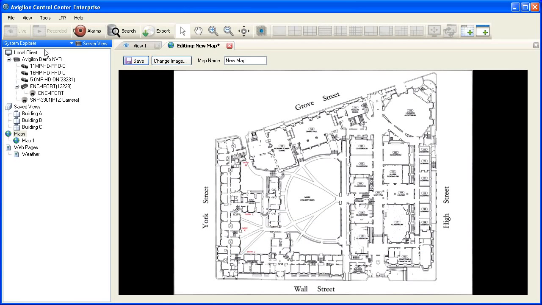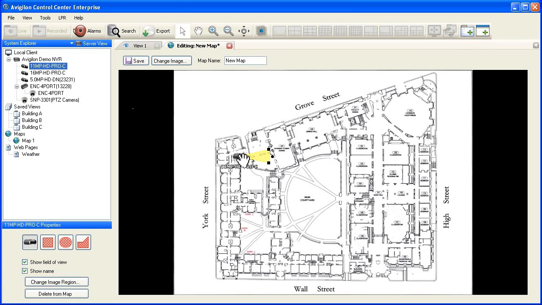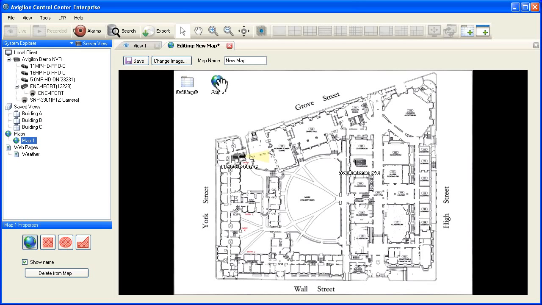To add any item to the map, simply drag and drop that element onto the map. The available items that can be displayed on a map include a camera, a server, a saved view, or even a link to another map.